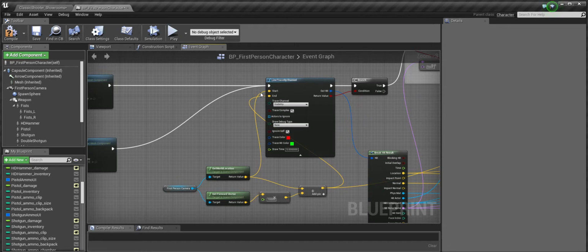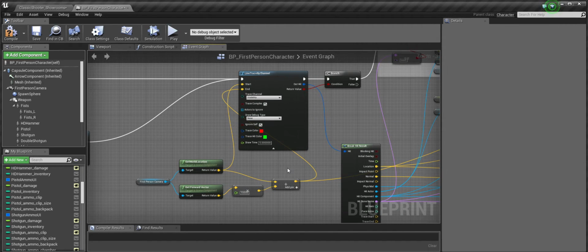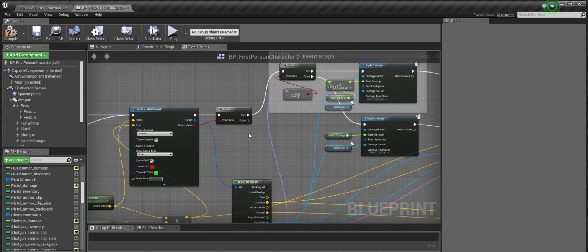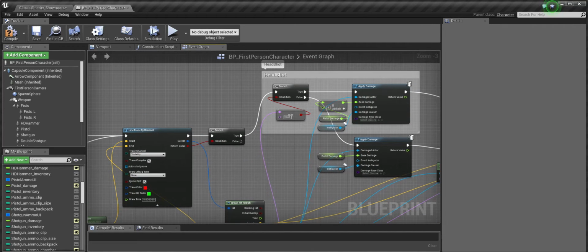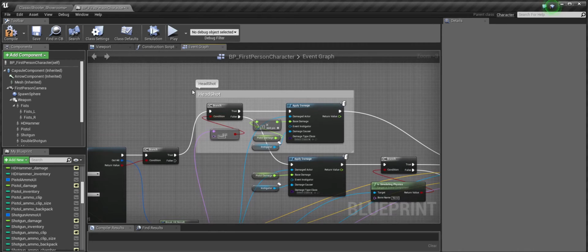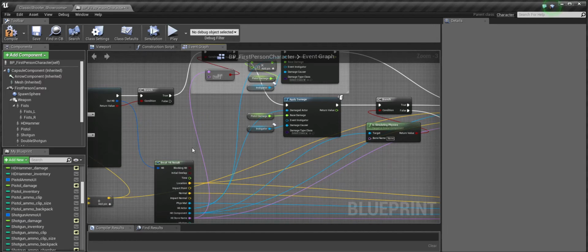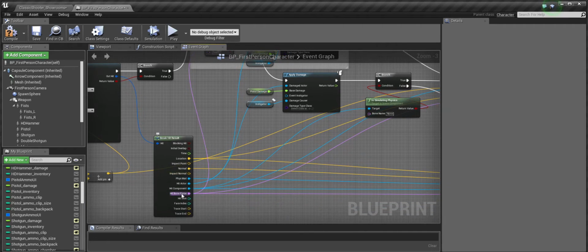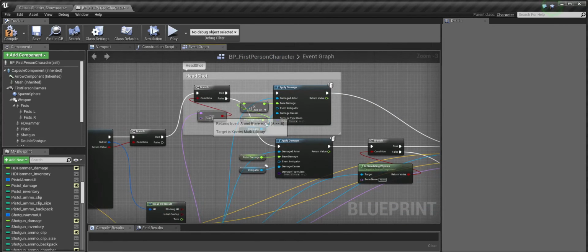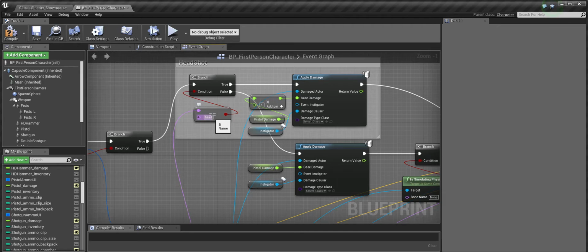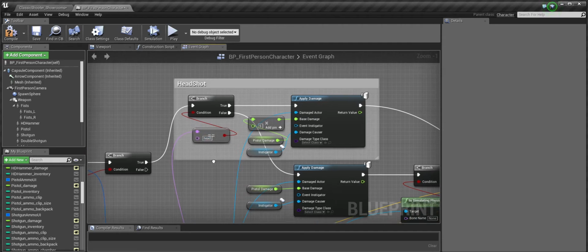Next, line trace by channel. Same as before, only this one is extended even further. Branch, checking if we hit something, and then we go to the logic for the headshot. In the break hit results, we get the bone name, and we check if the name equals to head, the literal name. We have to type it in, and it has to match the name of the bone.